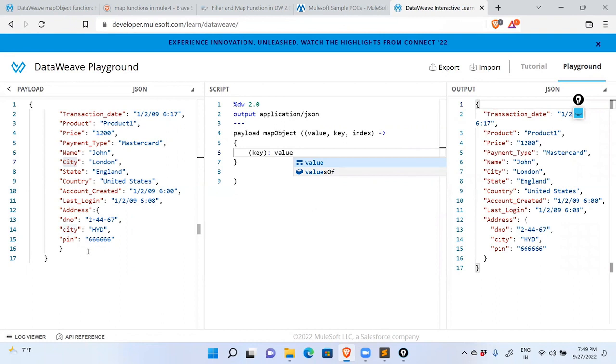For example, if there are 50 columns of data, we don't need to do it manually one by one. You can see the map object iterating one by one, and it is mapped for you.